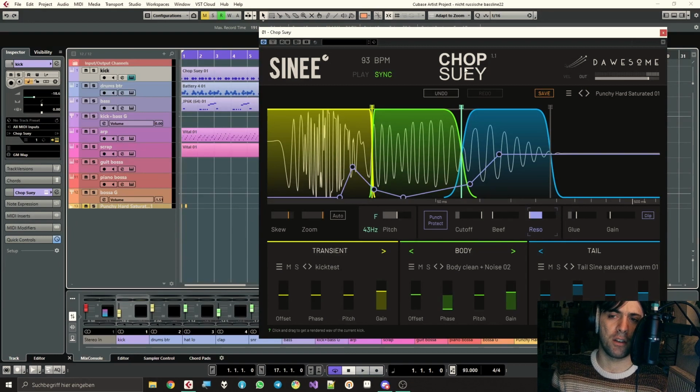Kick synthesizers are a thing. There are a lot of kick synthesizers, and I've just not seen an approach like this before. So yeah, this is Chop Suey from Dawesome, and I think it's super cool.